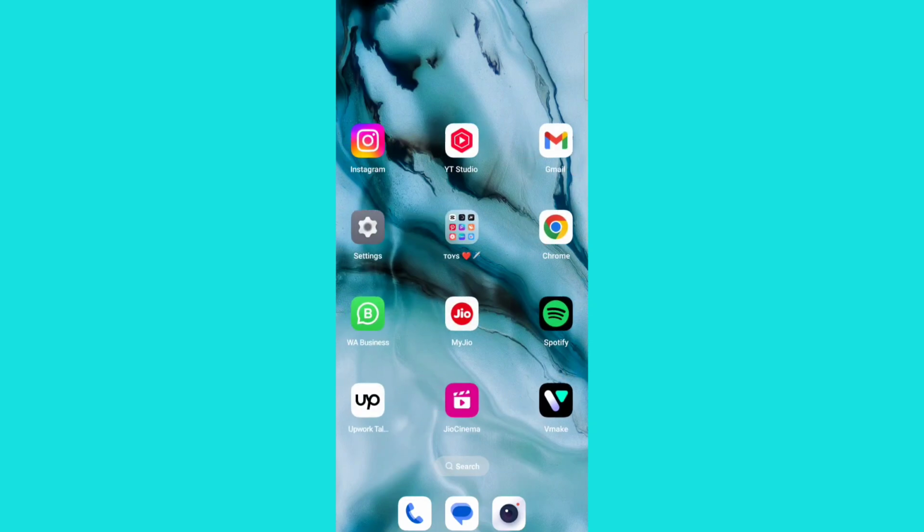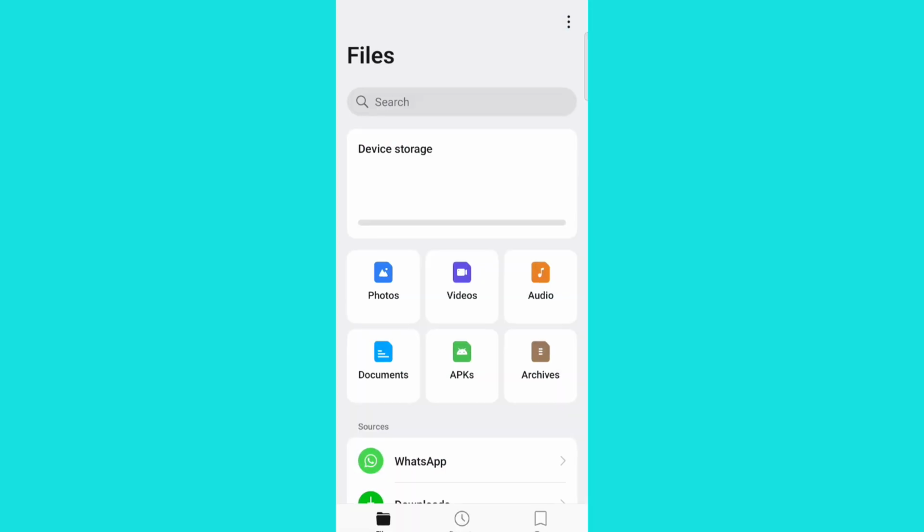Today, I'll show you how to rename a file on your file manager. First, open your file manager app on your phone. Navigate to the folder where your file is located. Once you find the file you want to rename, long press on it.